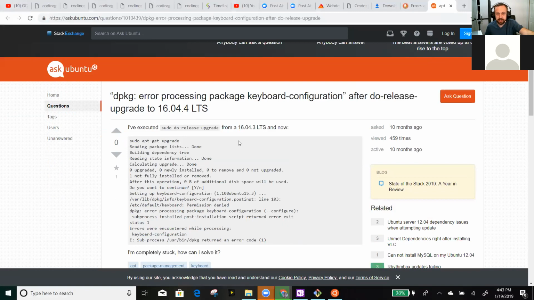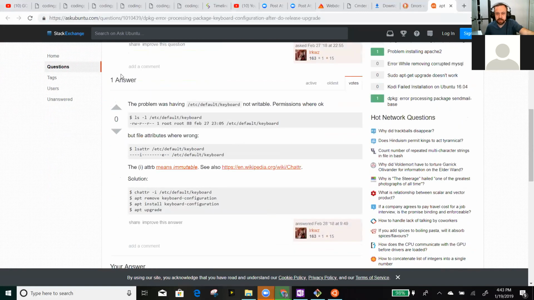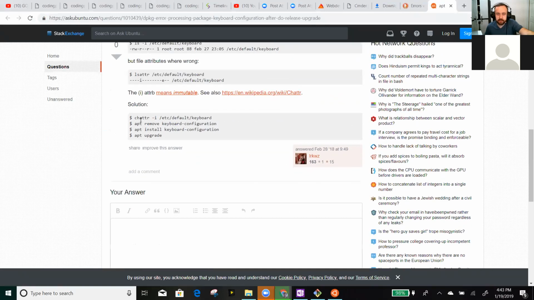And scroll down to the one answer that we have. So the solution is down below that. There we go. So we're going to run the chattr, which stands for change attributes, -i. What we're doing is we're going to change permissions on the keyboard file, and then we're going to remove it, and then we're going to reinstall it, and then we're going to upgrade again. So you can copy all of those lines and paste them all in at once, and Bash will run them one at a time.